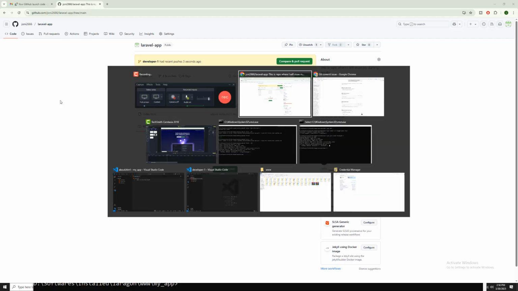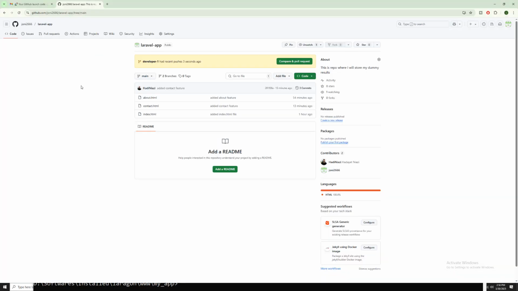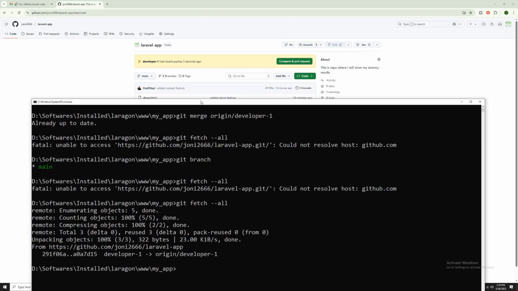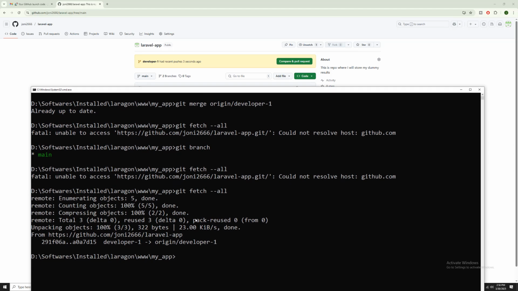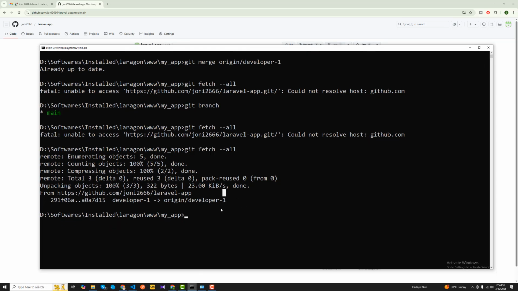Okay, our git fetch command was not working due to the internet connection. I searched this on ChatGPT, and it suggested that it couldn't resolve because it's a network issue, and yes, it was a network issue. That's why it was not working. After setting up my internet connection, I ran this again, and it's now working. I ran the same command, and it worked successfully. So sometimes it happens due to the internet connection.